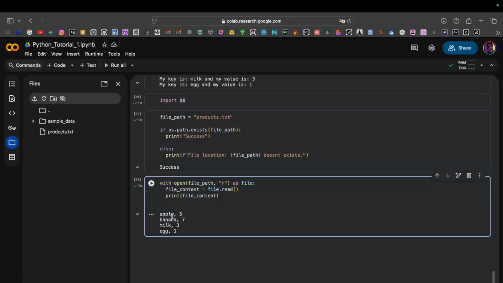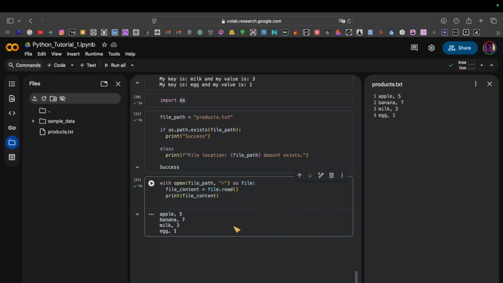Let me print the content. As you can see, it just prints the same txt here. But what if you want to somehow modify it, right? For example, what if you don't want this space here? You might need to remove this space or remove the comma, right? I will show it to you.